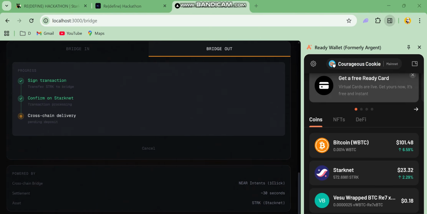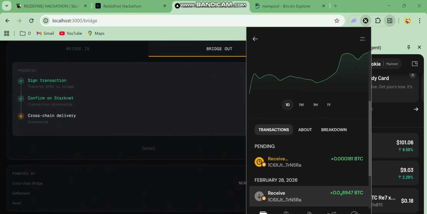So when it arrives, I will show you my wallet. But for now, because Bitcoin actually takes time to confirm transactions. Oh, I don't think we have to wait that long, but you can see the pending transaction here already. That is about to send.